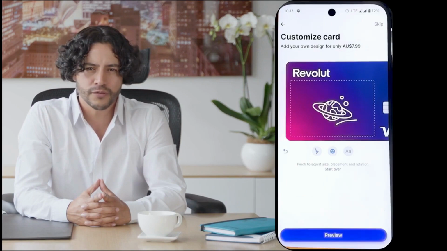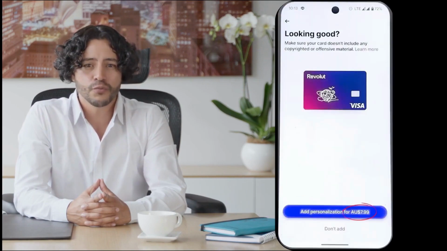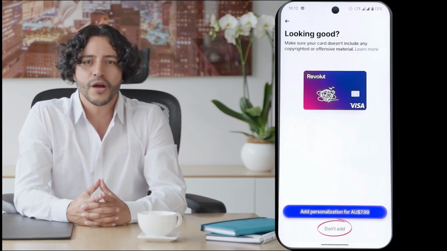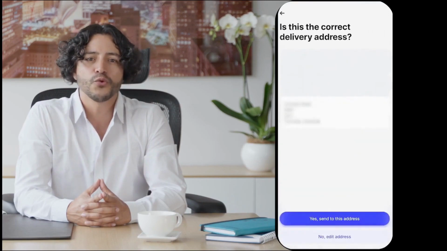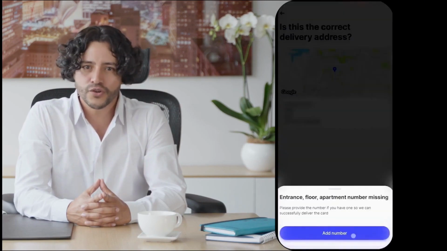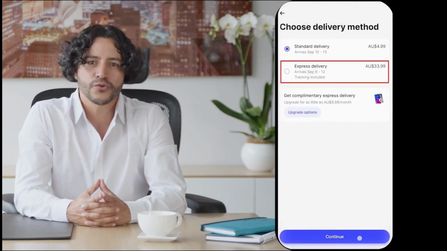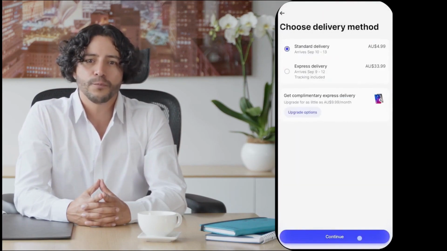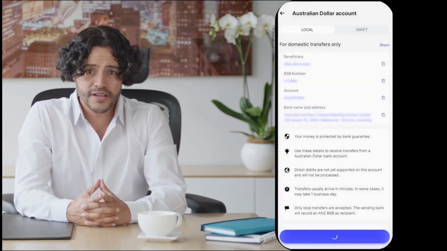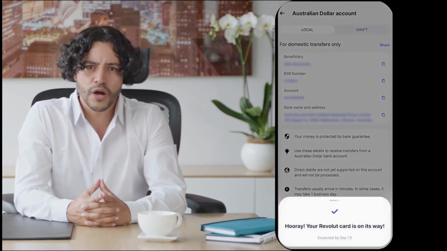You can also add a custom design to your card, but this may incur additional fees. If you don't want to, click on Do Not Add. Create your card's PIN code, then enter the address where the card should be delivered. Next, choose either Standard or Express Delivery according to your preference. Click on Continue. Choose your payment method and now your card is on its way.